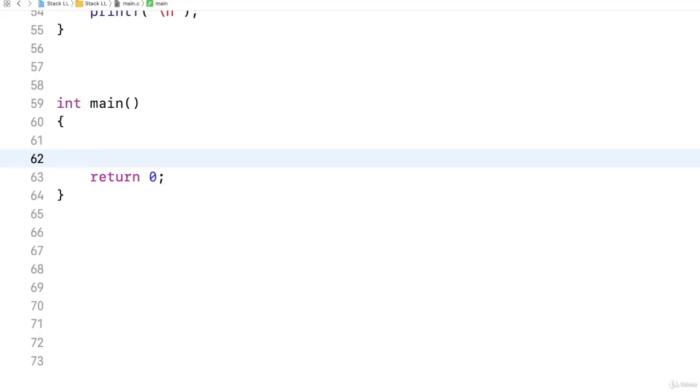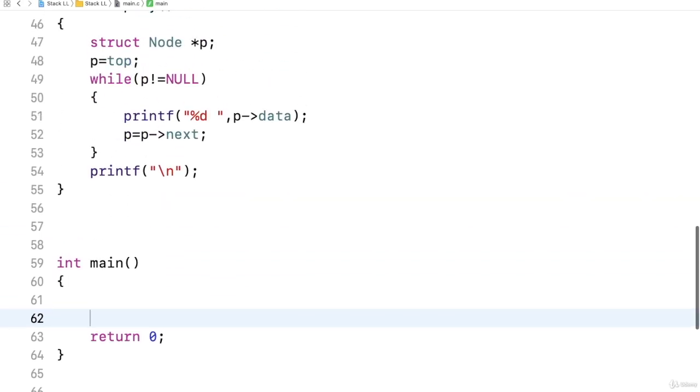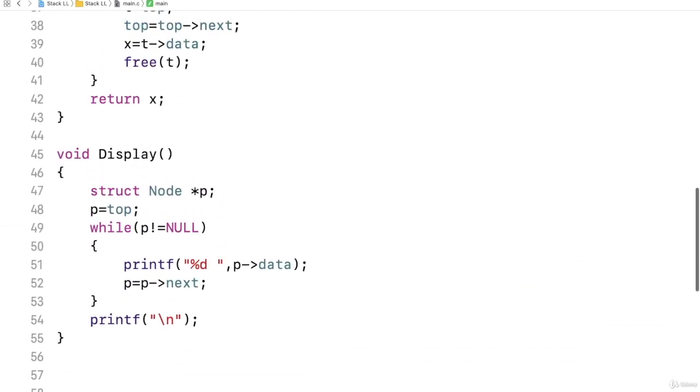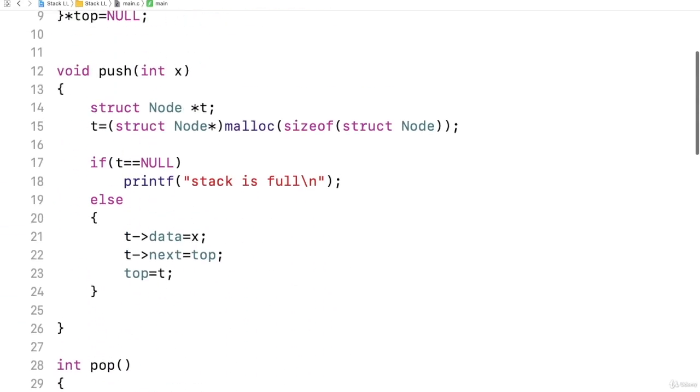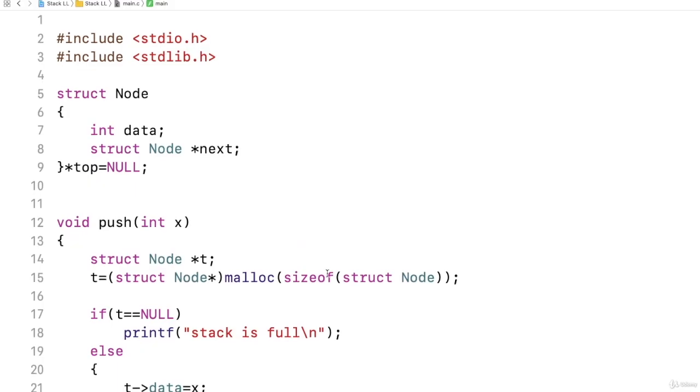In this video, we will develop a function for checking parenthesis matching. Already I have discussed that function on whiteboard. So let us write a function for checking parenthesis matching. I'm using the program which I already have written using C language for stack using linked list. So already I have push, pop and display functions.